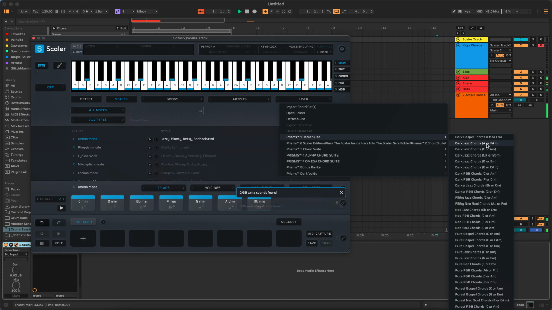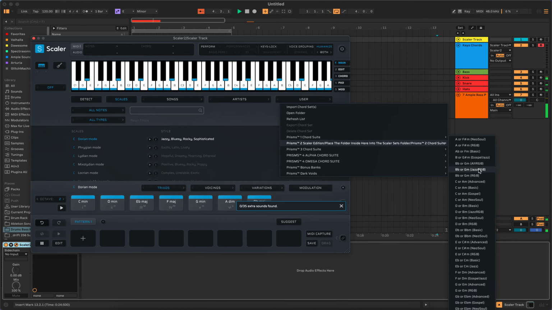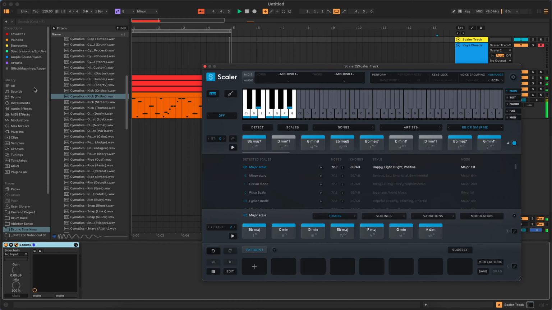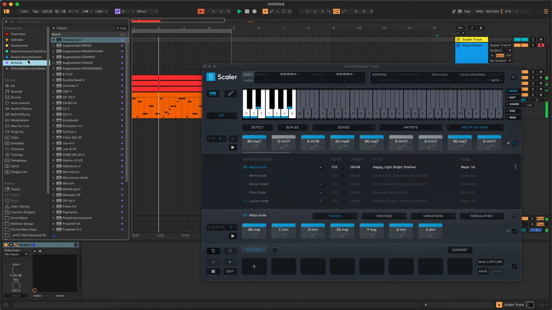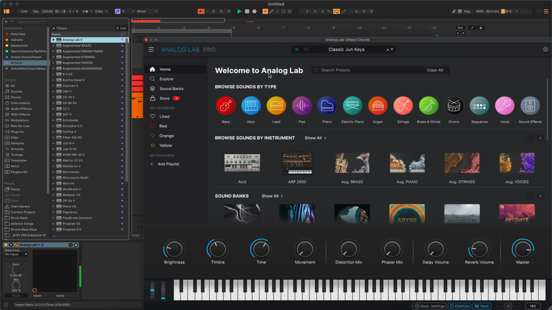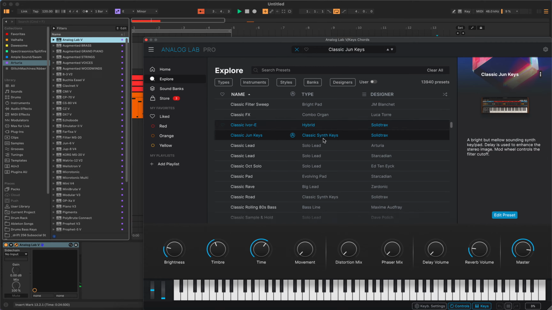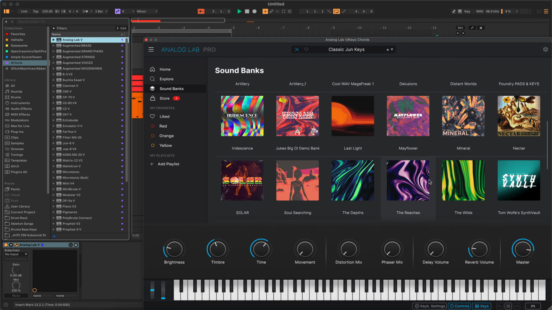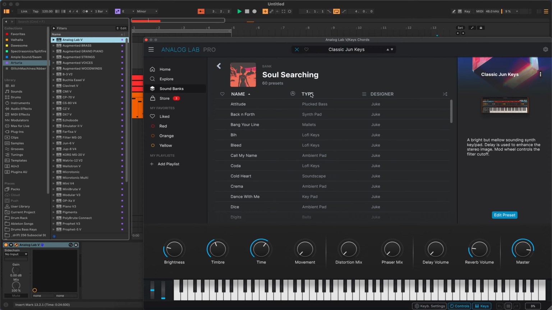I'm gonna go to this original right here and see if I can find some. You gotta put an instrument in there. 1 second, let me see what I can find. Let's go to some sound banks. Grab some keys of some sort.